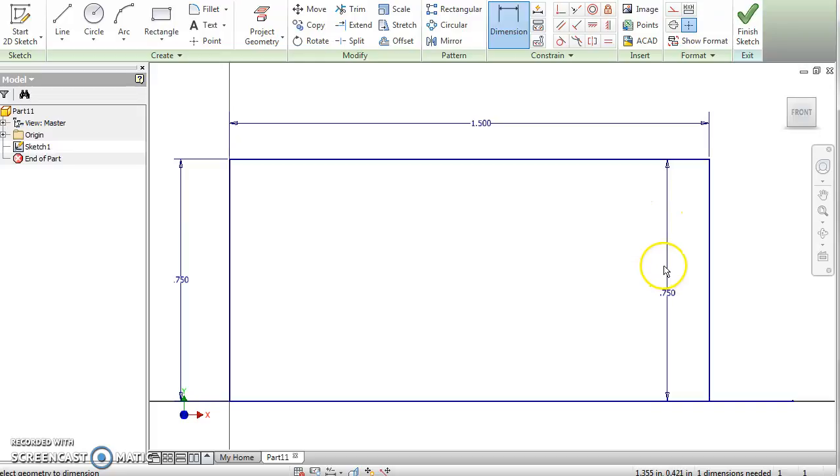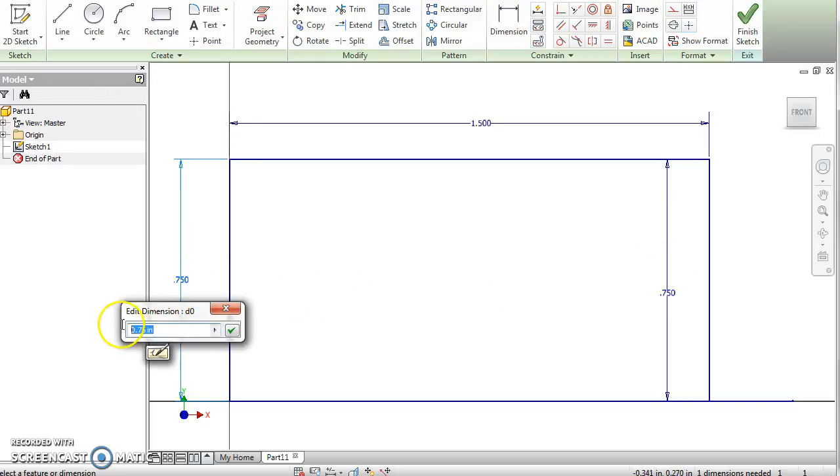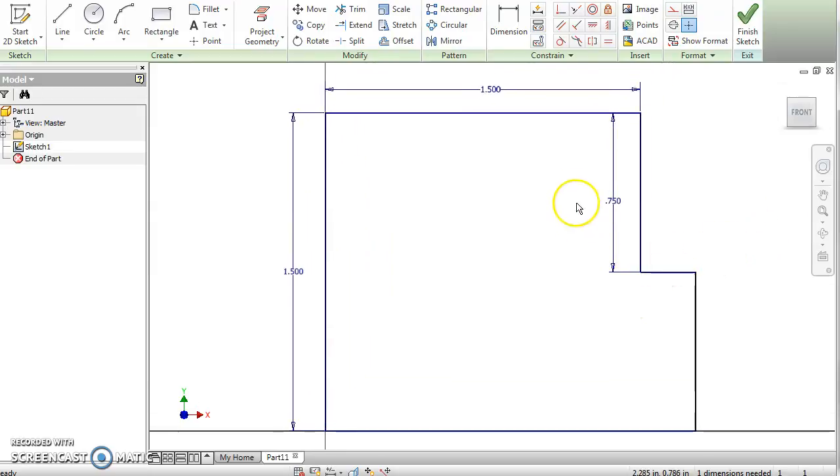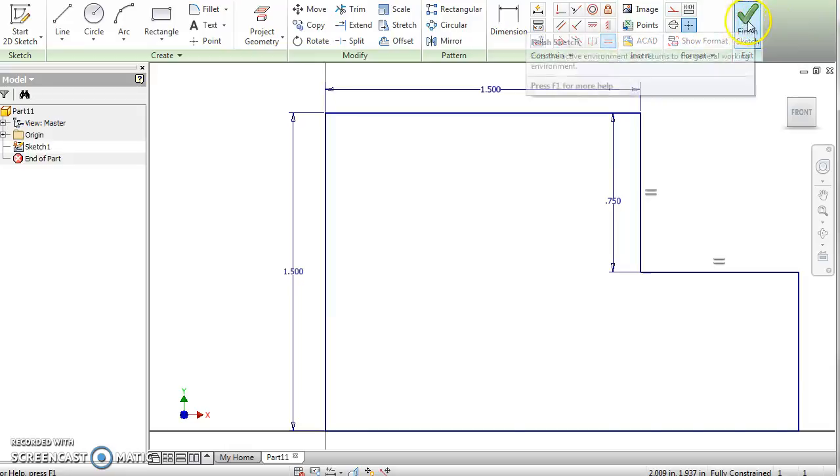And you'll notice, ooh, I did that wrong. This should be 1.5. Let's fix that. Double click on it, type 1.5. There we go. So this is 0.75. This should also be 0.75. So all I have to do is I can go in and I can put a dimension there and say 0.75, and then that would be 0.75. Or I can use this equal constraint. This line and this line are the same length, and now they're equal. And so I can finish my sketch.